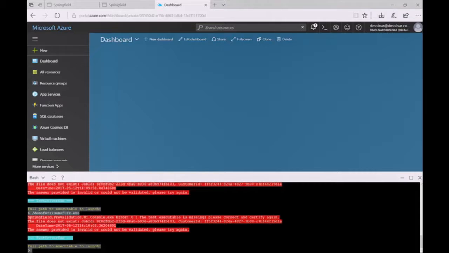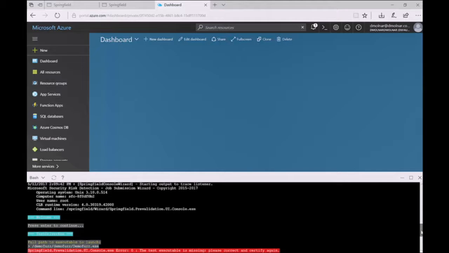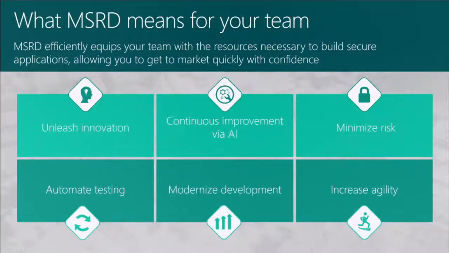And the result is that you get test cases for your Linux applications whenever you need them. So when you put this all together, what this means for your team is that we can give you continuous improvement through our artificial intelligence, because we're learning from every time that we run against your applications. We can give you the ability to test whenever you want, however many times you need. And this way you can be faster in shipping and faster in doing your security testing.